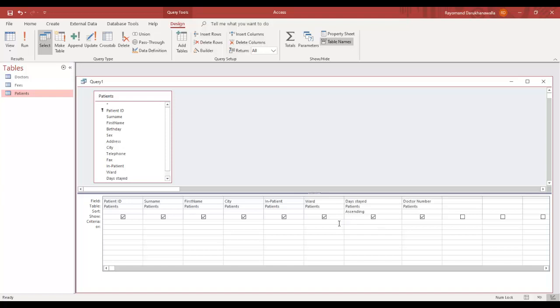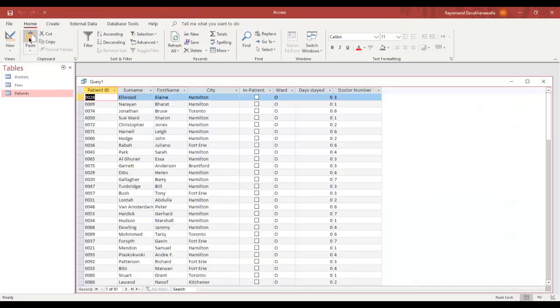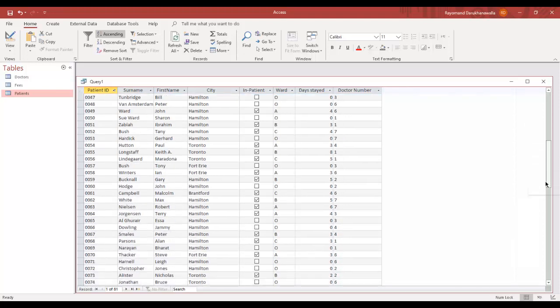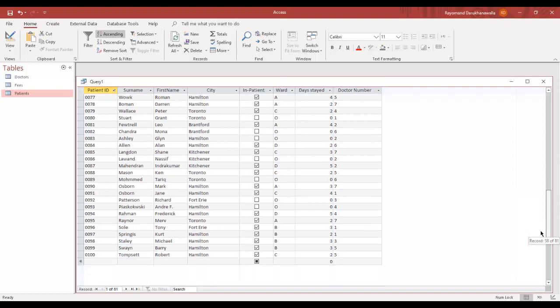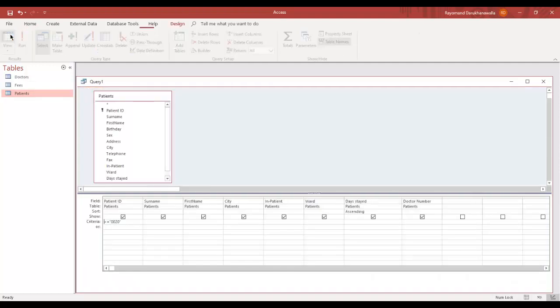The last one we'll do is, let's say, patient ID. I want to see greater than or equal to patient ID 0020. Run the query. I haven't sorted it here, so let me just sort it. You can see here, all my patients greater than or equal to 20, starting at 20 and going all the way down to 100. And that's how easy comparison operators are.